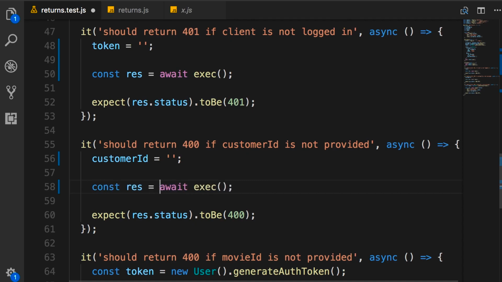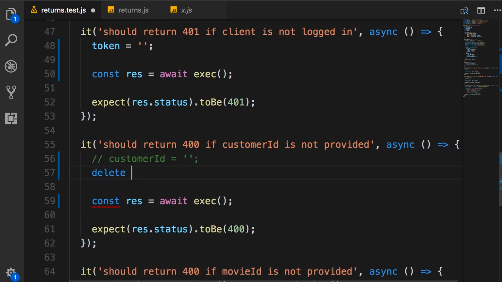Now, there's also a different approach. Instead of setting customer ID to an empty string, we could define an object, call it payload. We would add that object in the body of the request. And then here, we could delete the customer ID property in the payload, so payload.customerId. That's another approach. Either way, if we don't have a customer ID in the body of our request, our current implementation is going to return a 400 error.